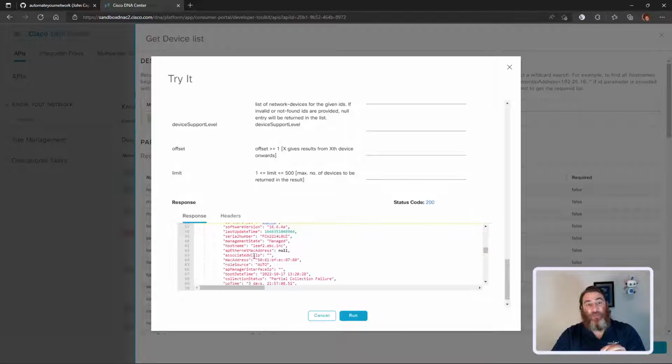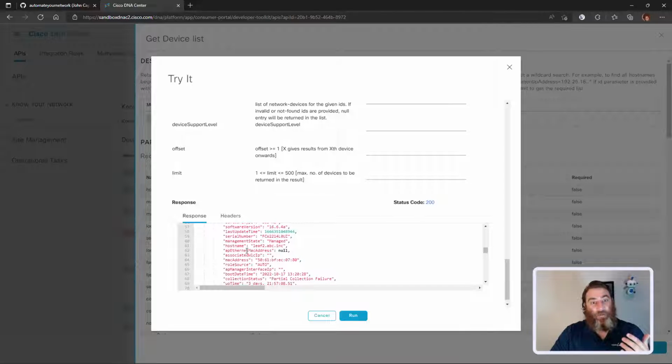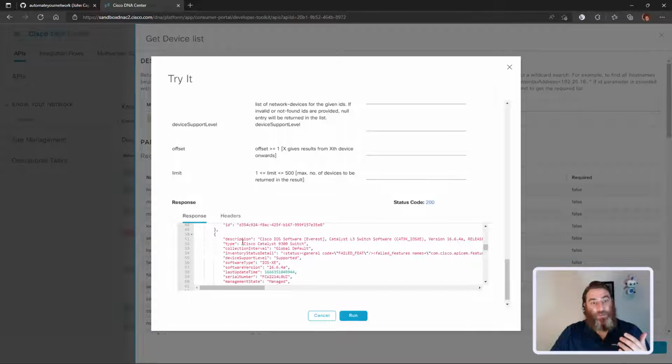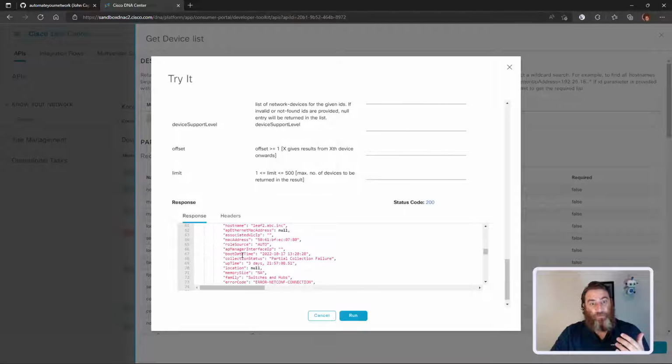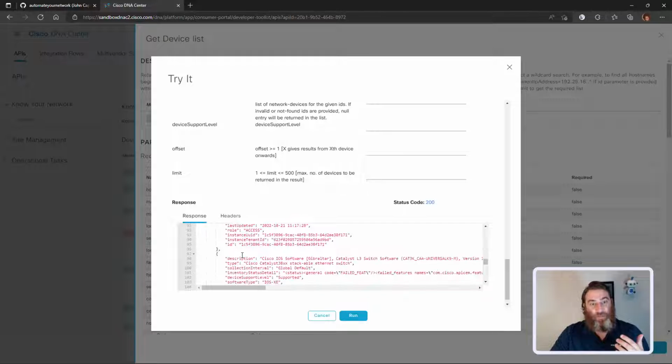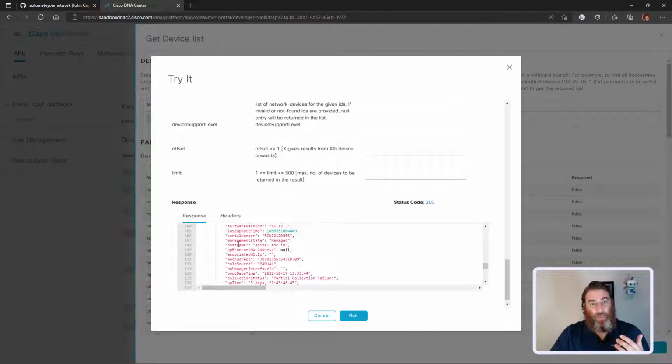We also have the IP address in this information, the management IP address, and the device name, which is in here somewhere as well. There is a device name right here, host name. Those are the two APIs we need.